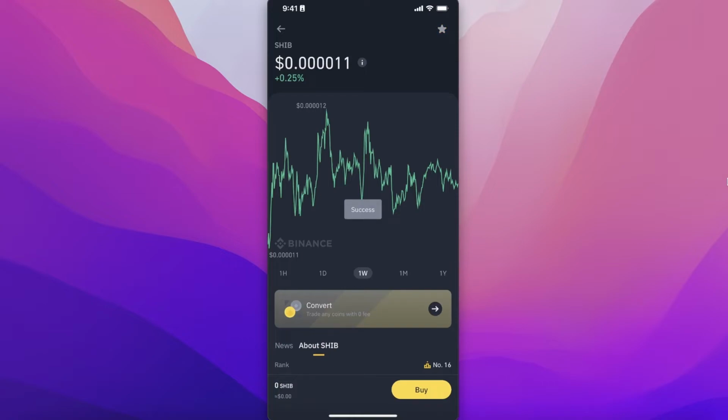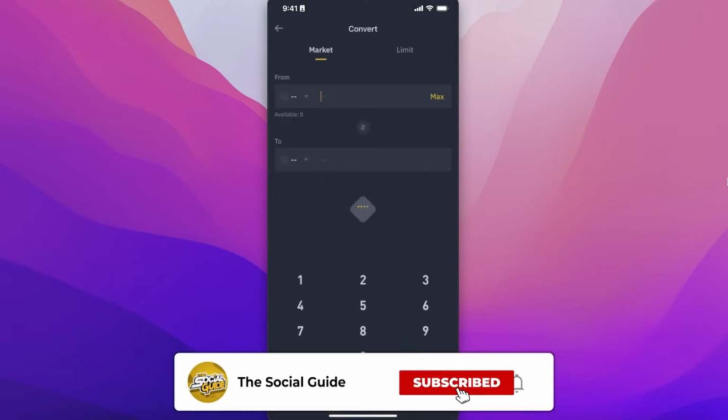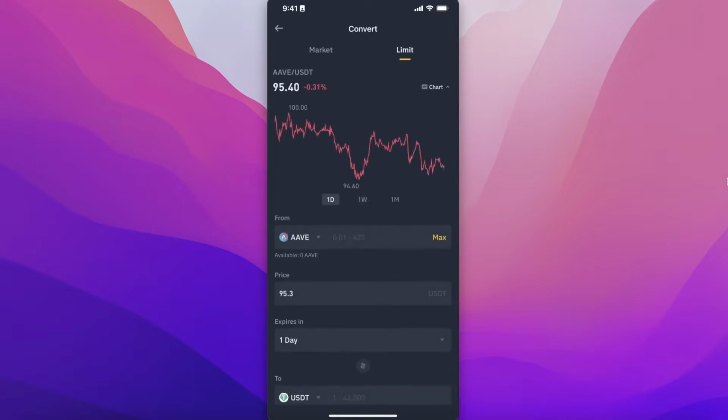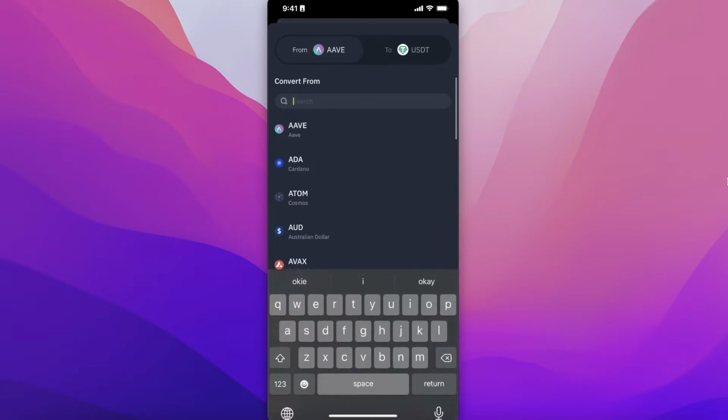Now you can also click on convert over here. So you can convert this token into another token, or you can select any two tokens of your choice to be able to trade in a way. So you can trade any two tokens in this way, or you can even put a limit order. So you might be wondering, limit orders are complicated. Well, it's very simple. You're going to choose the token of your choice.